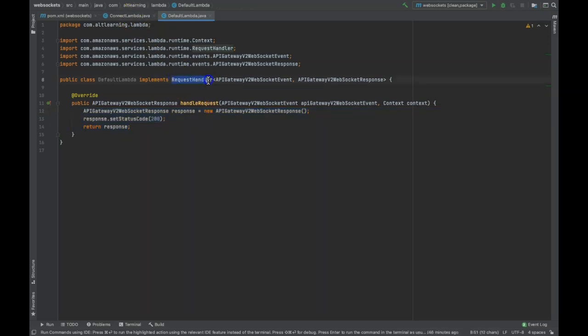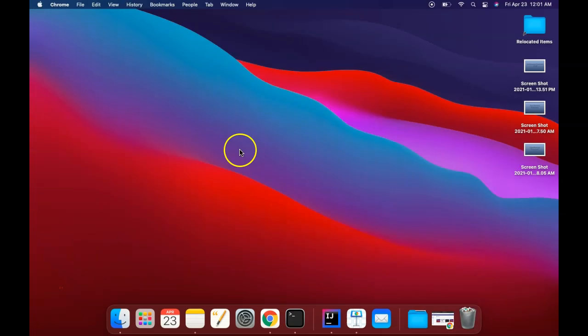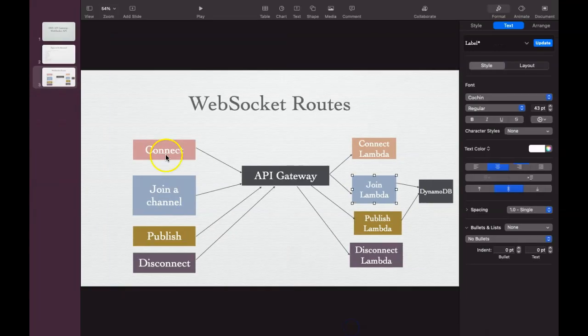This is pretty similar to the connect Lambda. It implements the request handler interface. This is from the Lambda runtime, and the request and response are API Gateway WebSocket event and WebSocket response. So in our case, for the disconnect Lambda, we are actually going to use the default Lambda itself. I'll tell you why, and it's not ideal for a production scenario, but I'll tell you what can be done.